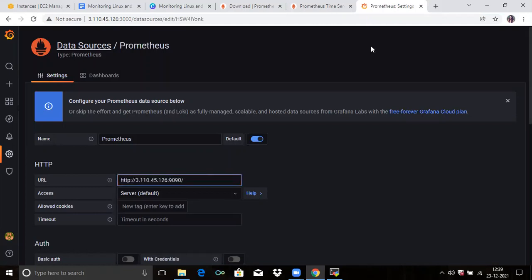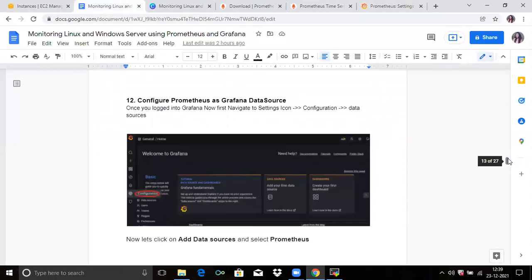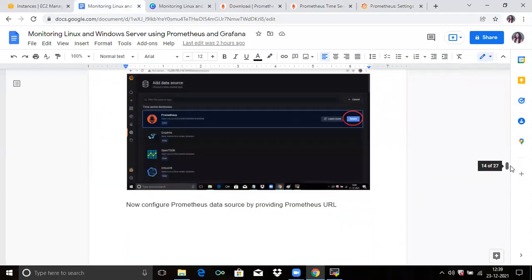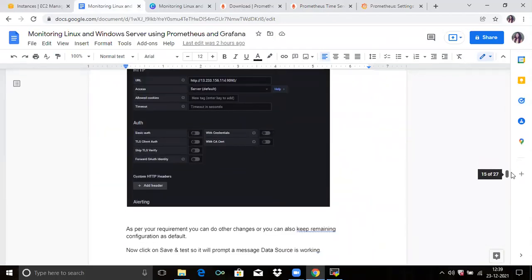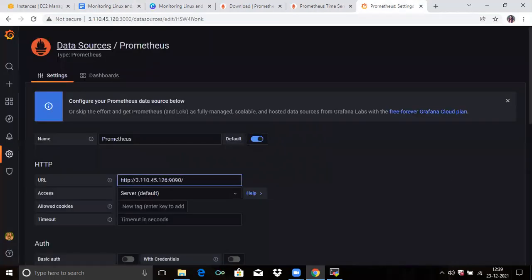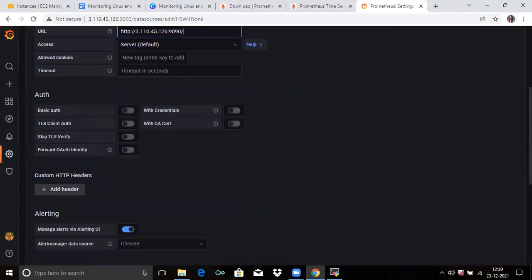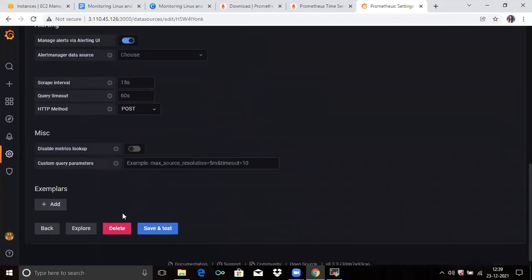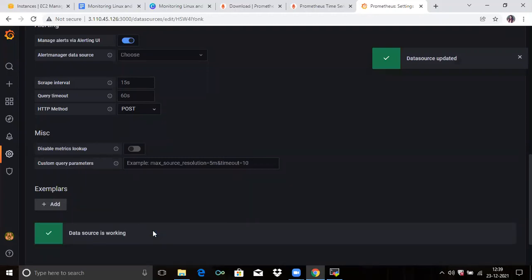And now after this, as per your requirement, you can make other changes, or you can also keep the remaining configuration as default. If you want to change it, you can change it, otherwise just keep it default. And now click on save and test. So you can see data source updated. The data source is working. So it's done.